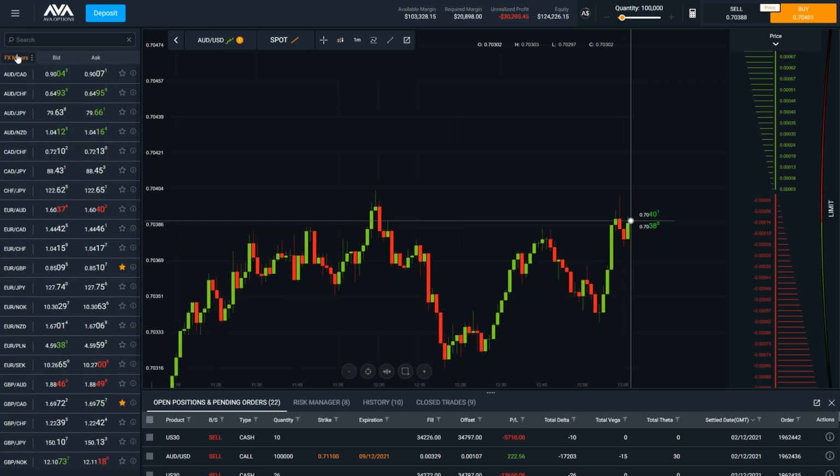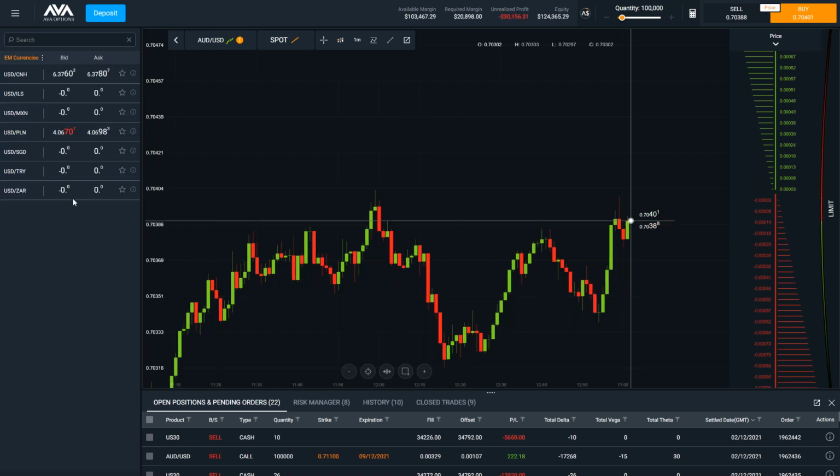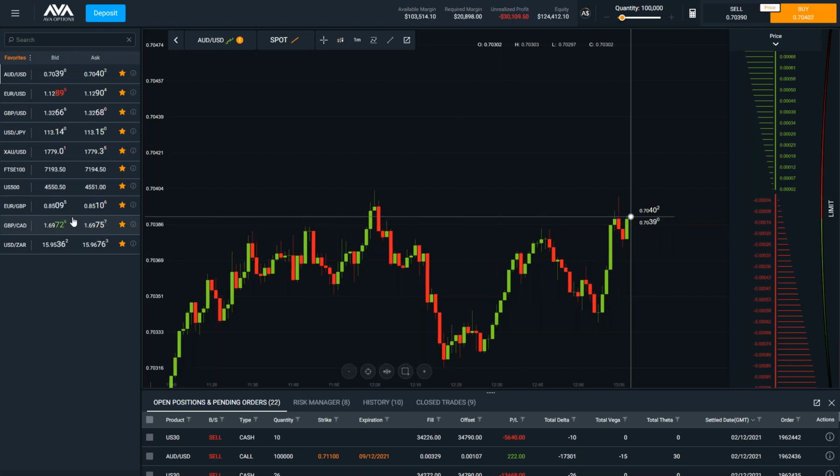Let's make sure we add gold actually under metals. Let's add gold. Gold is very popular, especially for options. And in EM, let's add, I don't know, dollars R. Okay, so now when I go to favorites, I have a nice list of assets that I'm typically trading.